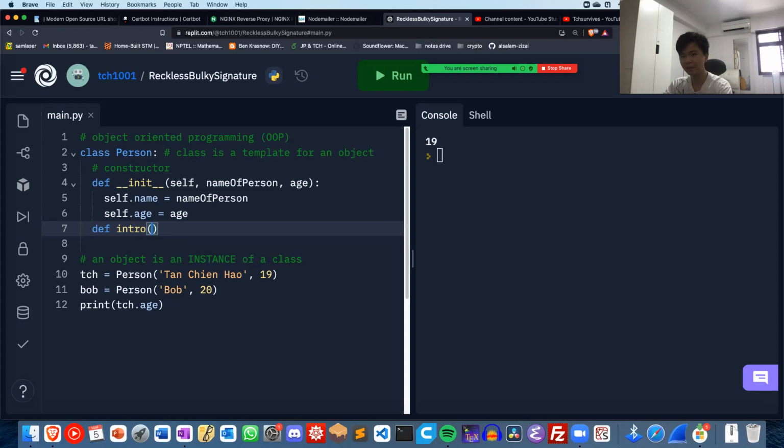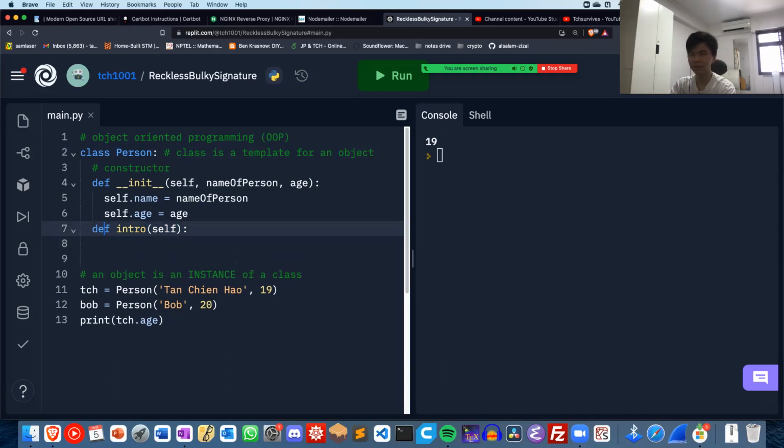And inside, if we want the function to belong to the object, then we need to pass in the parameter self. And do note that this def intro is within the person class. It's within this class person because it has the indentation, which tells us that this code is inside the person class. So we pass in self, and let's not have any other parameters passed in, meaning that it's a function that takes in no parameters.